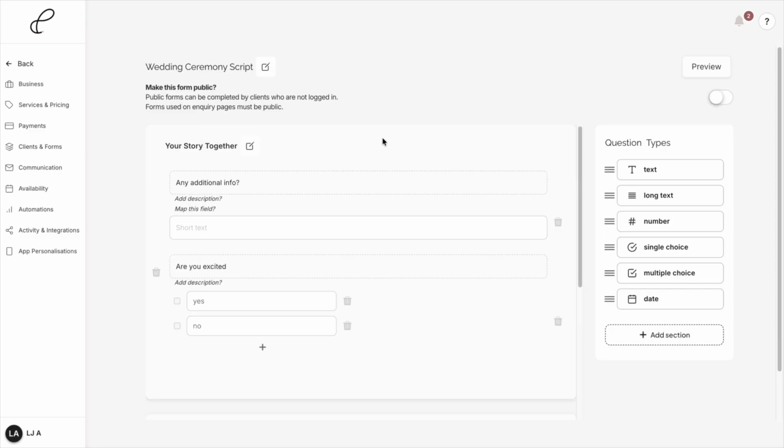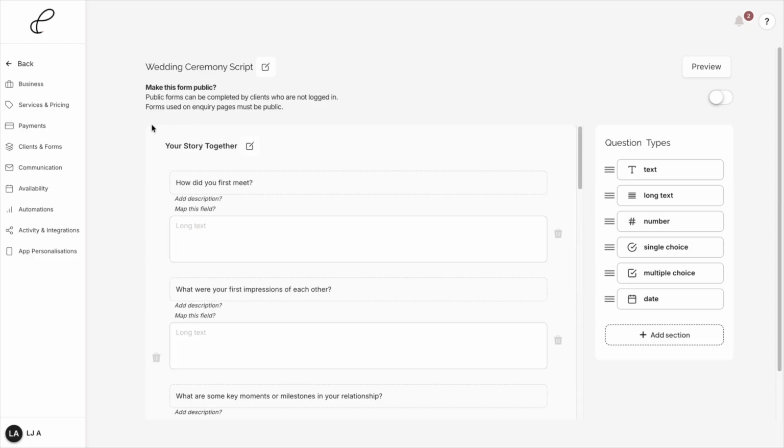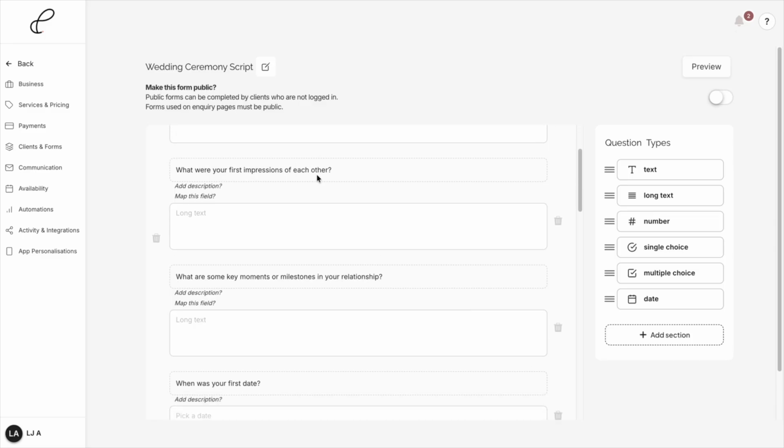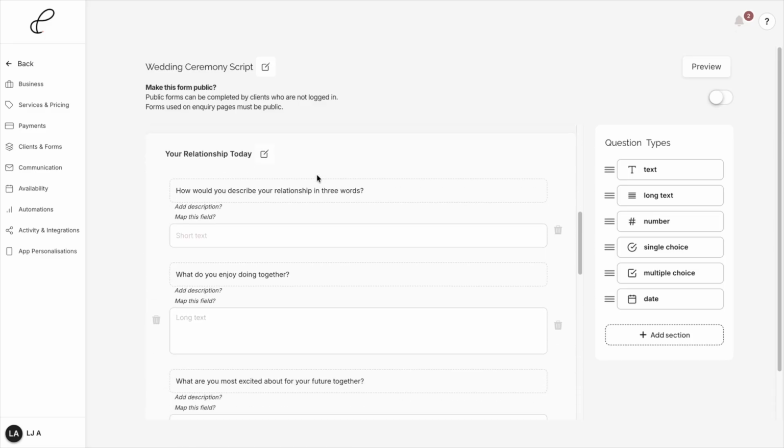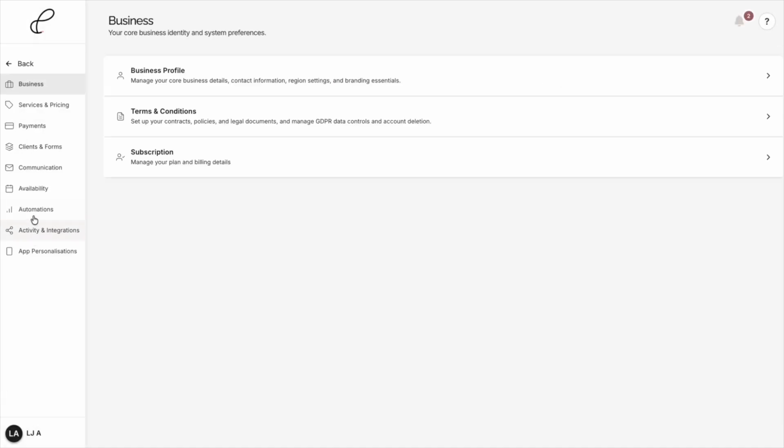You can see the link below to see how to create questionnaires and share them with your clients. Inside a questionnaire, you'll create sections. Think of these as topics. For example, your story together, family and important people, and ceremony preferences. Then inside each section, add your questions. You'll be mapping the answers to these questions to your script. Next, let's move on to the script builder.